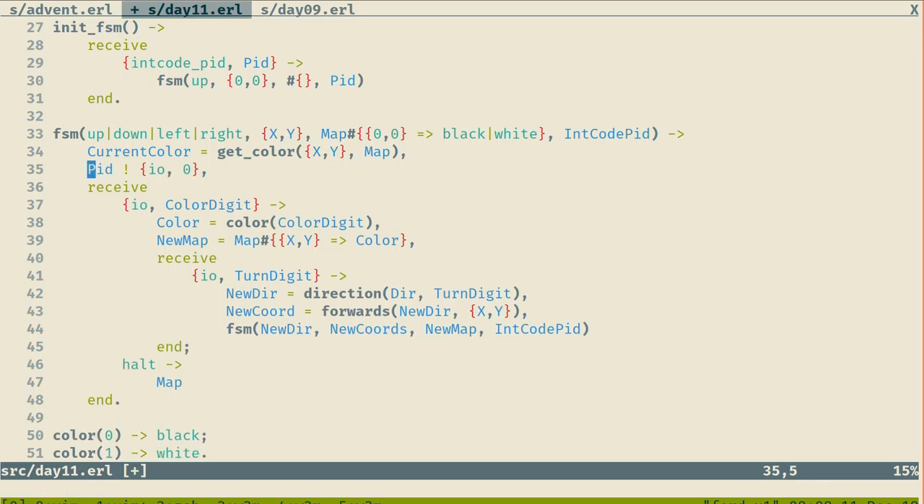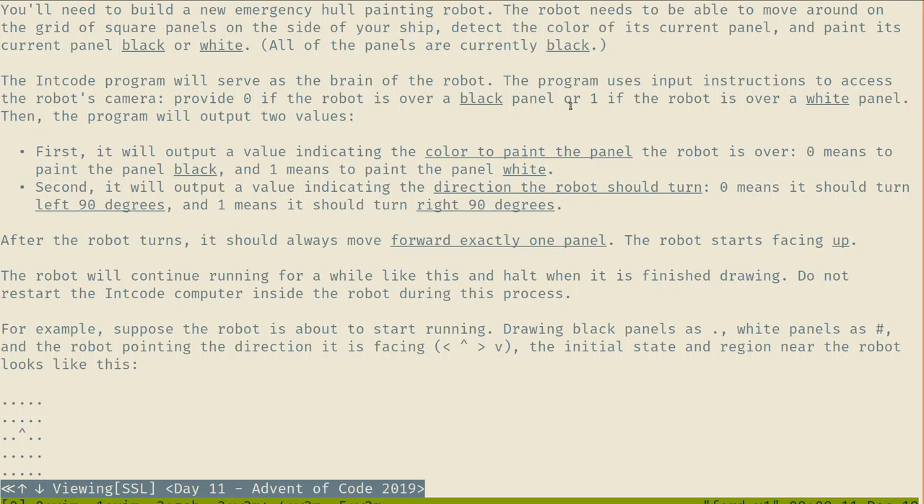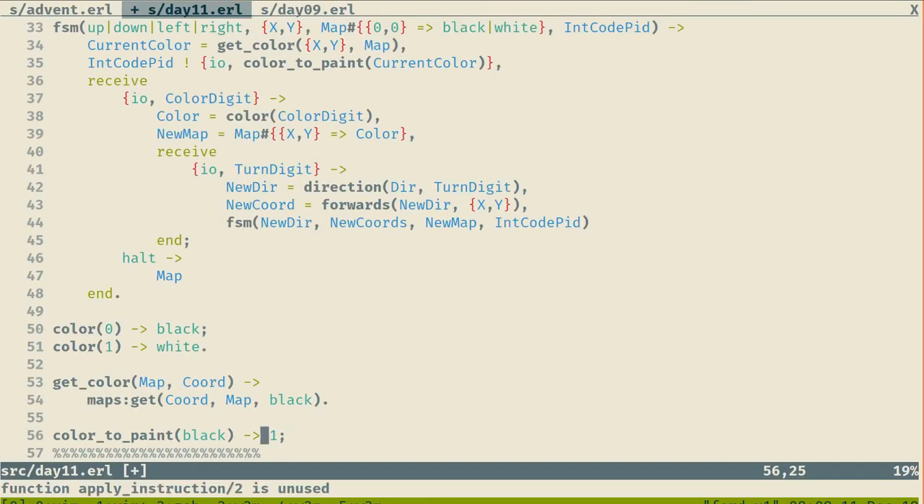And I need to send to the robot, so IntCode PID here, the current color. I'm going to call it digital color. Actually, it's going to be color to paint of the current color. This gives me the color that I store, but color to paint is going to tell me what to provide: if it is over a black panel, provide 0, and if it is over a white panel, provide a 1.